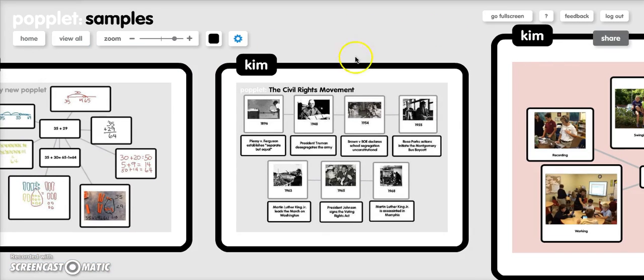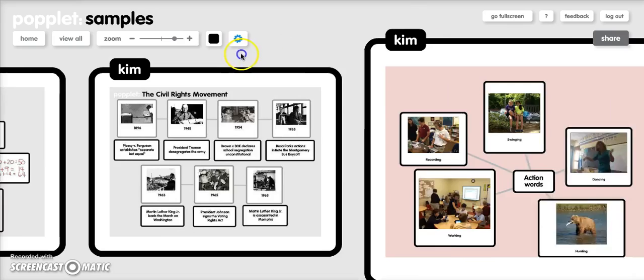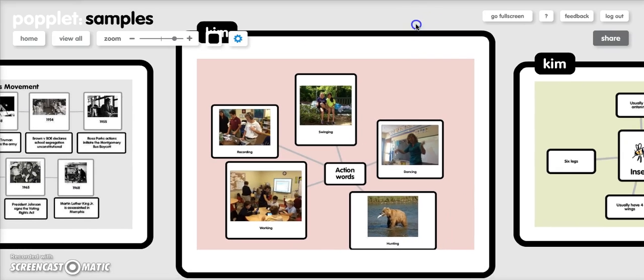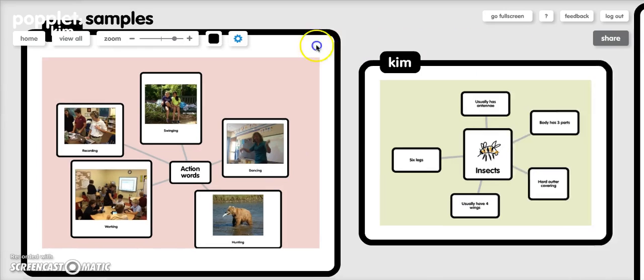In social studies, showing a timeline instead of that web that we just did to show the civil rights movement, and gathering pictures from the internet, sharing what they've learned. Our kindergarten students walked around the school and took pictures of action words. No, we do not have a bear on campus, but they took a picture of a book for hunting.